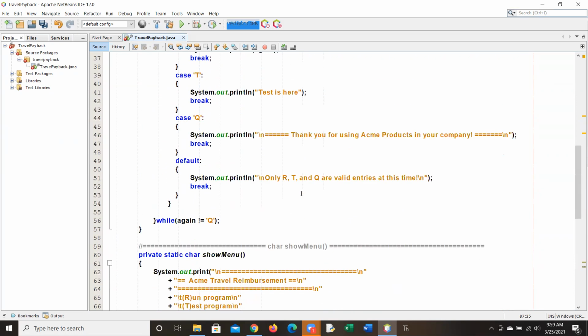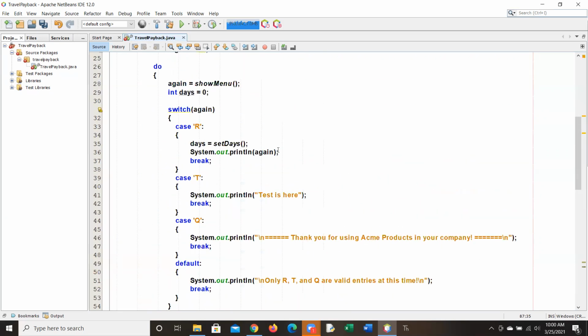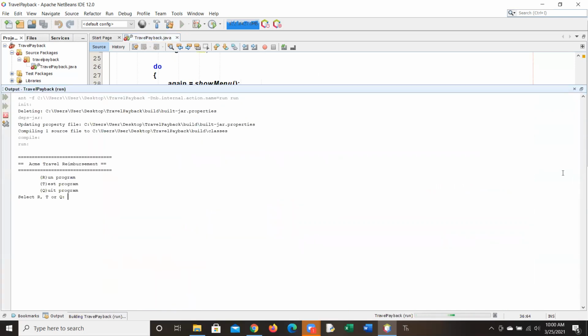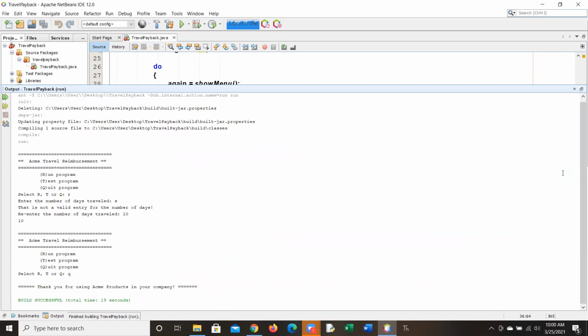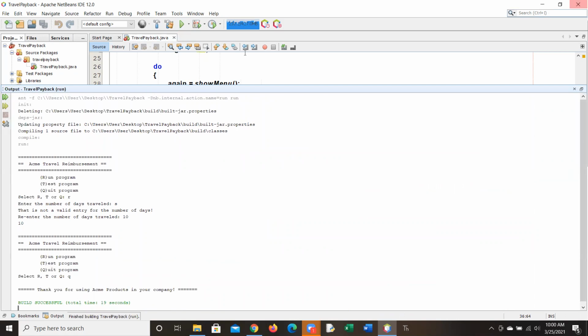We're going to run up to the top. And in here, we'll say we want to print out the number of days. So we run the program, ask how many days we want. Let's type in the letter S. It says that's not valid. Let's go ahead and type 10. It prints out the 10, goes back to our menu. That's what we want. Hit Q to quit, and it looks like it's running well.